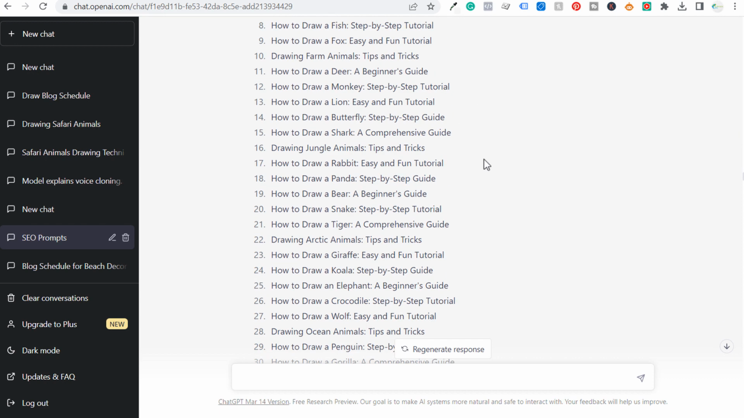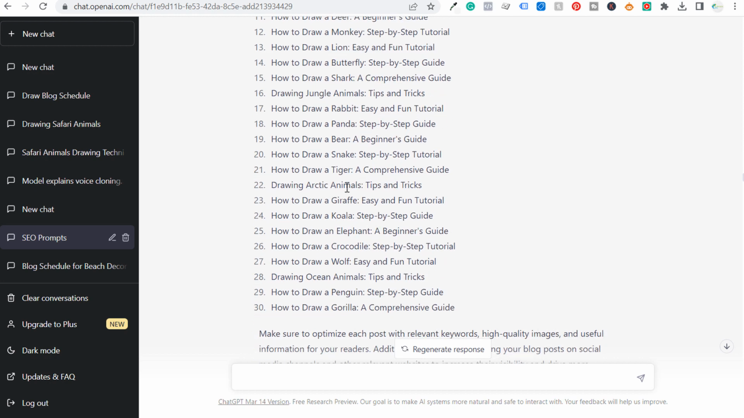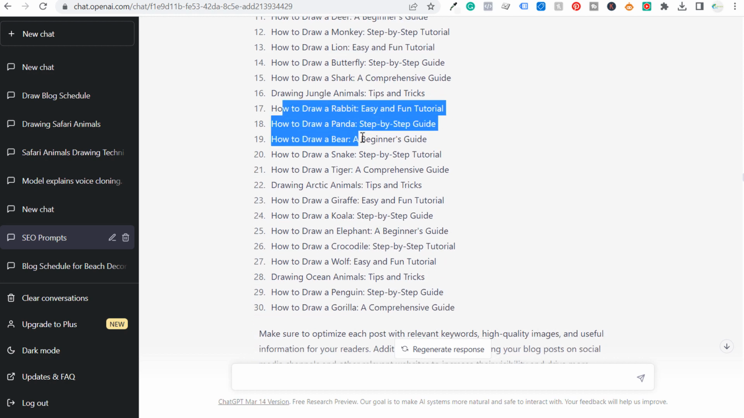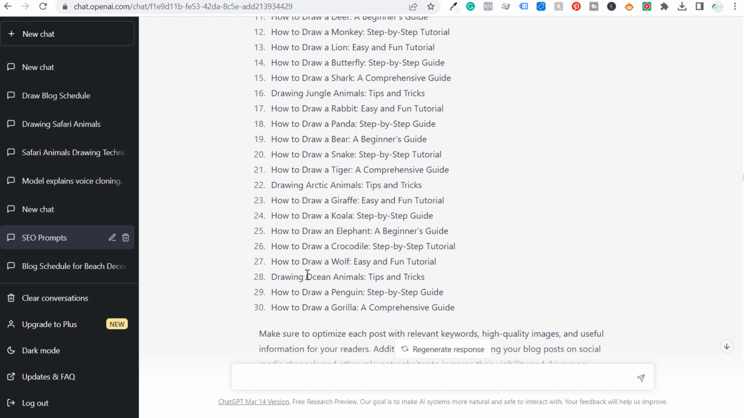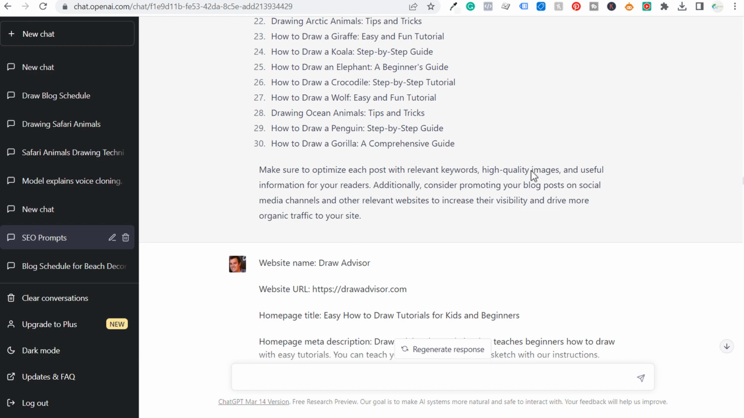They kind of go through some of the different long tail keywords like jungle animals, farm animals, safari animals, and then they pull out actual animals here as well, ocean animals. So there's a lot of different ideas here, and these are 30 really good ideas. And if I wrote one blog post per day targeting these 30 keywords, I guarantee it will help my ranking with how to draw animals.